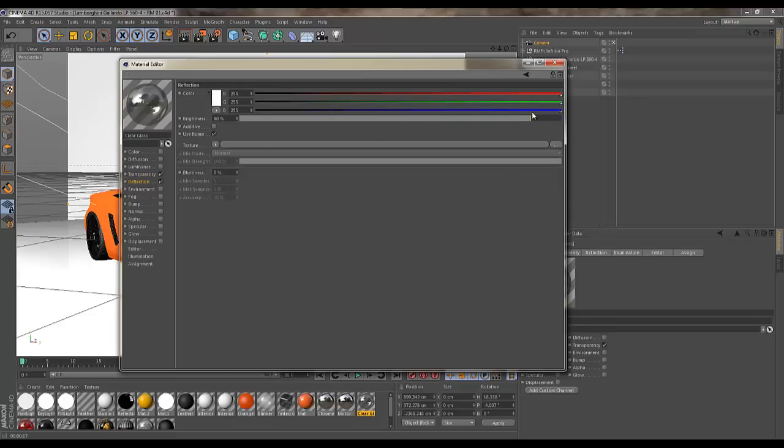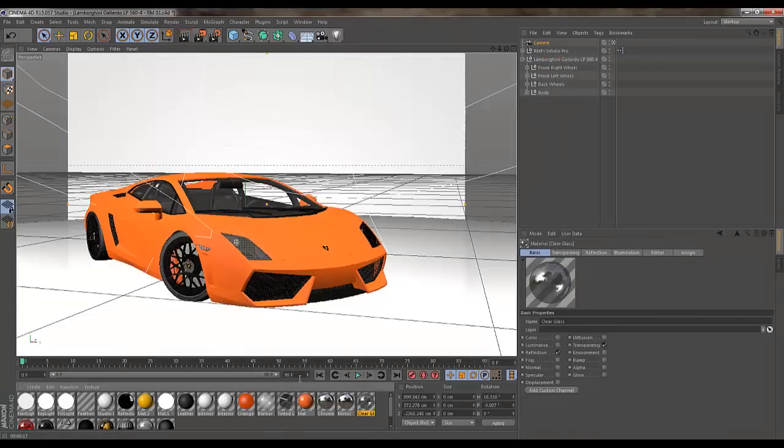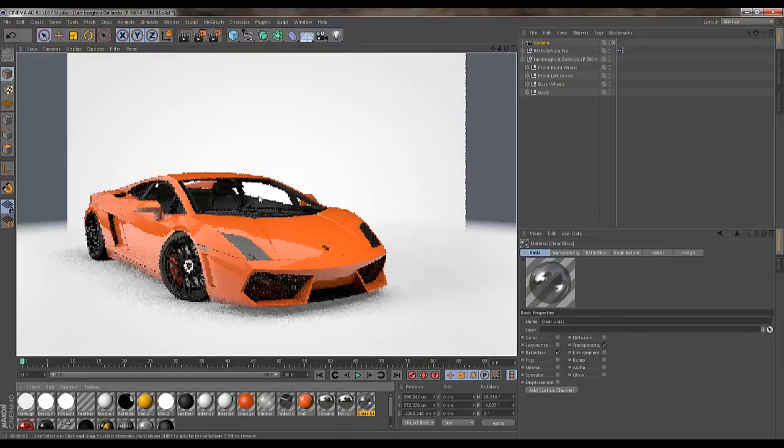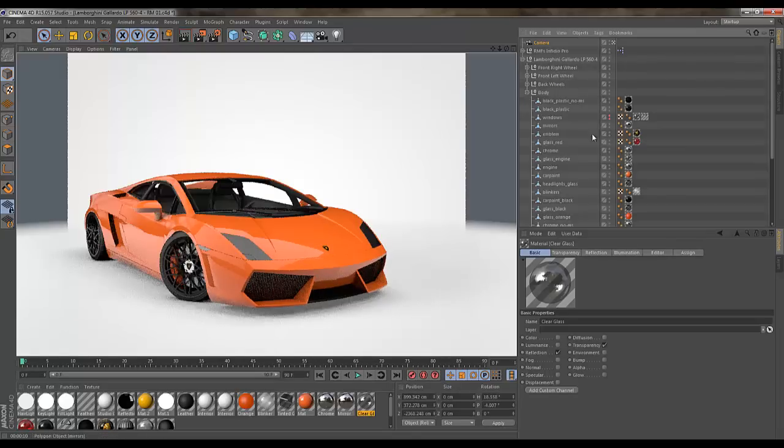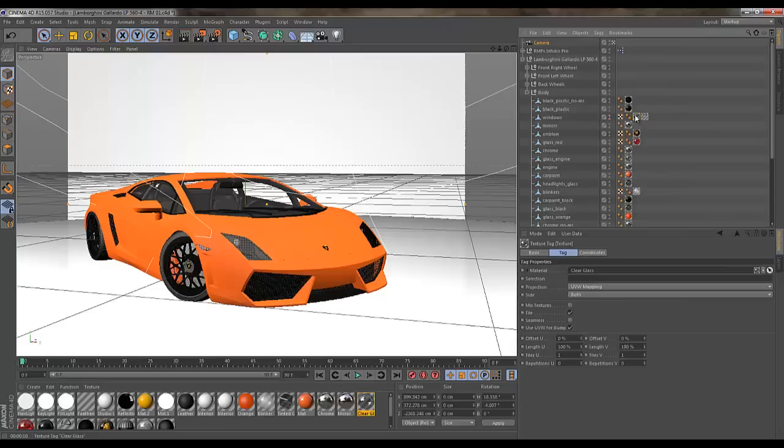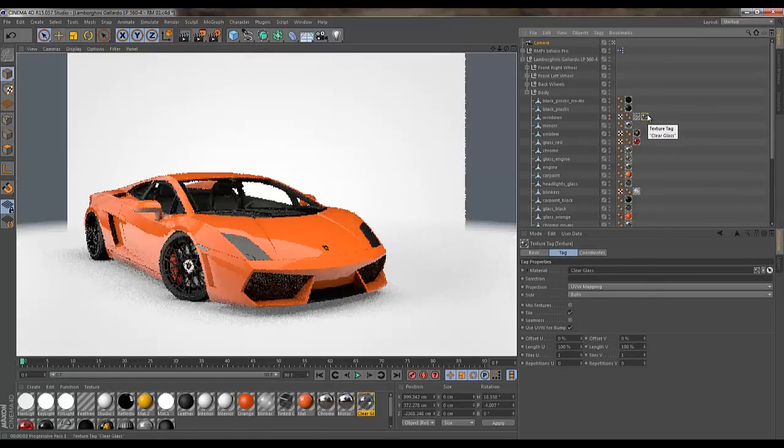Reflection. We can put that down a bit. Something like that. Right, let's just have a quick look. Right, no, something's not quite right here. I think it might be the way our texture is actually done. So we had this and this. So let me just turn these round and see if that makes a difference. Because I think what's happening is that it's not using this.